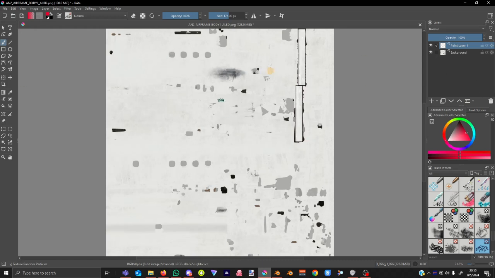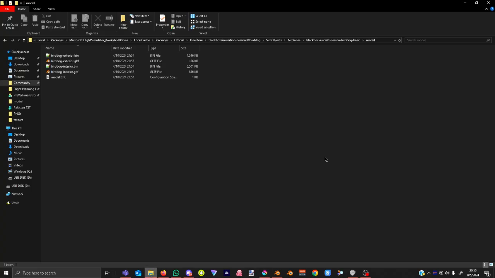All right, so we got this little guy right here. There is also an Antonov.